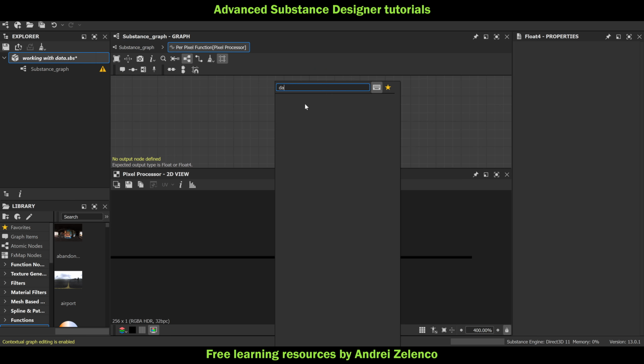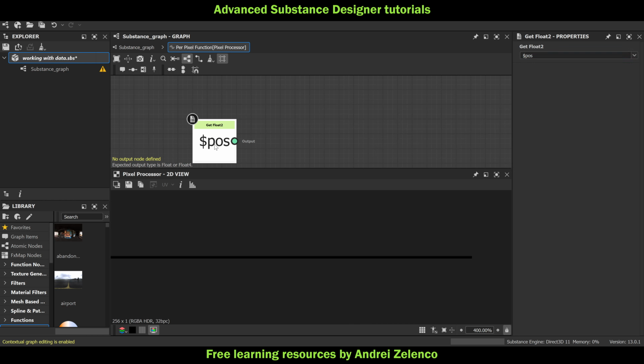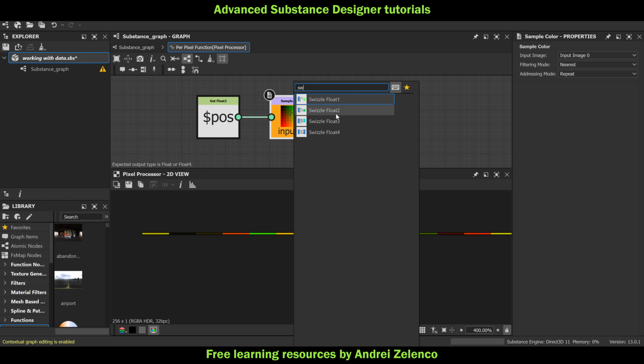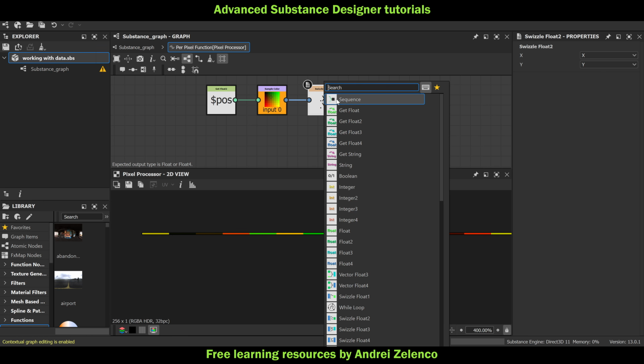So read in the initial position, so get float 2, then sample, and then only extract the x and y component. And to this we want to add something.